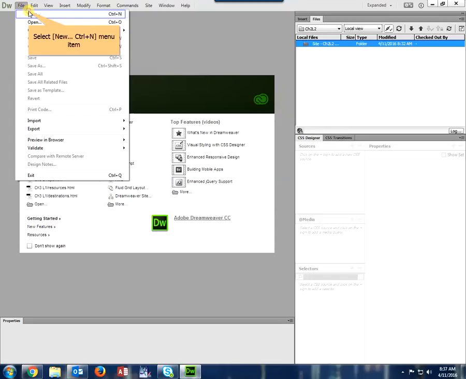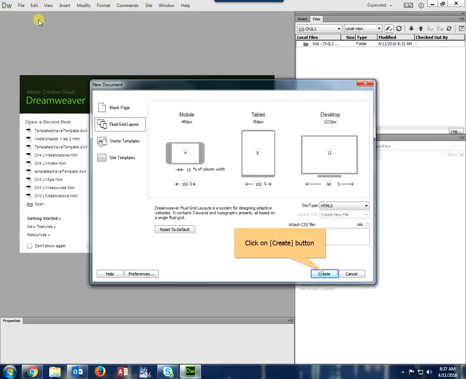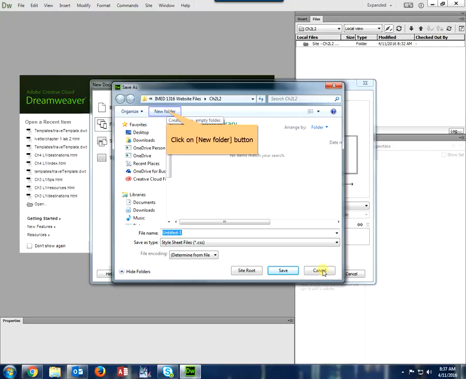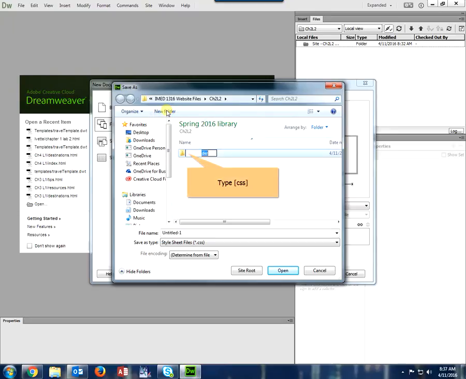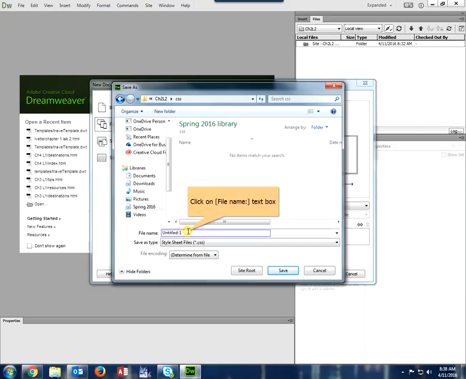So File, New, and then Fluid Grid Layout, and change the column width for mobile and tablets to 100, and mine is already that way. So I'm going to click Create. And now I'm going to create a CSS folder. Much of this is also in the video for CH2 Lab 1. And you'll see it's trying to save the CSS file.